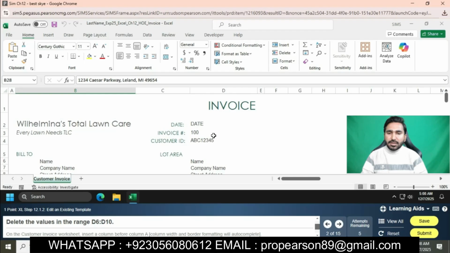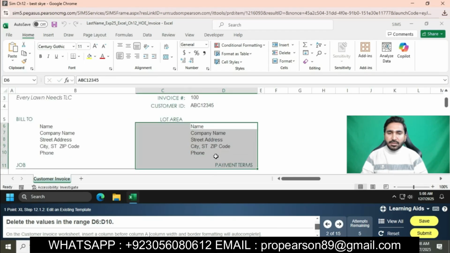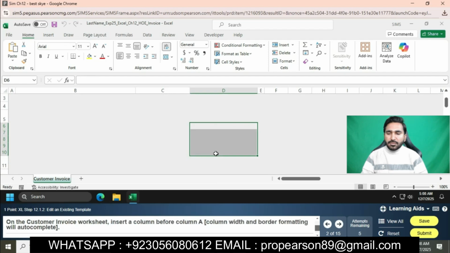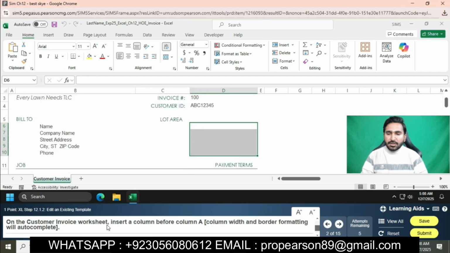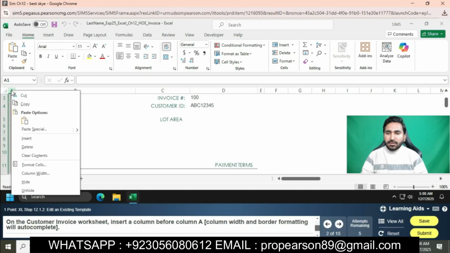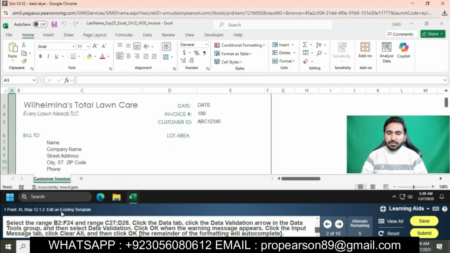Delete the value in the range D6 to D10. We will select this range D6 to D10 and then simply click on the delete button. On the customer invoice worksheet, insert a column before column A. We will select column A, right click on column A, click on insert button. A new column will be inserted before column A.